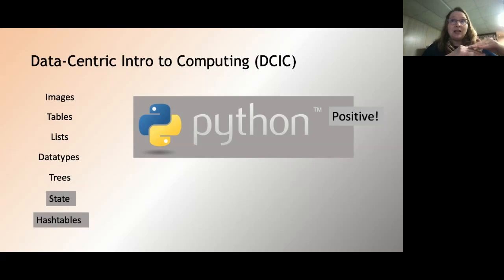The students get a clean, structured way to start the material. And then we move to Python when we're ready for it. We introduce state. I use this as an opportunity to bring up dictionaries. And while we're at it, since we're talking data science, we come back to tables and I teach them pandas.